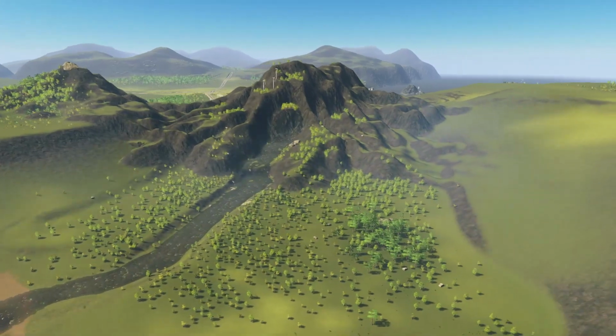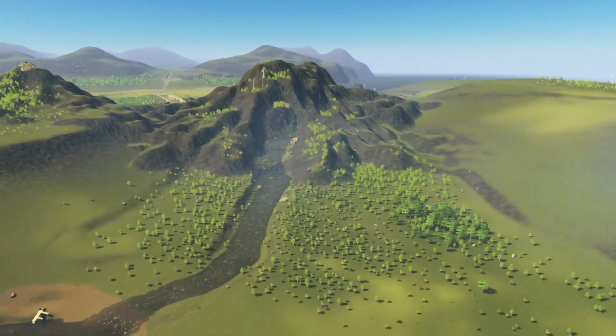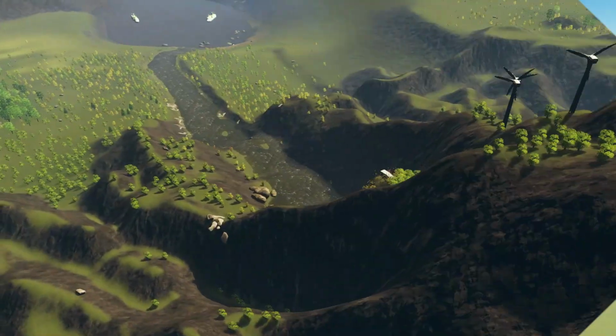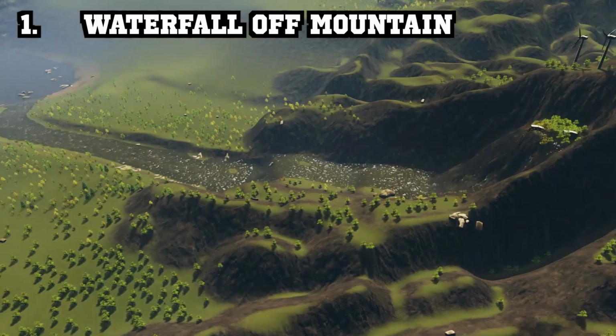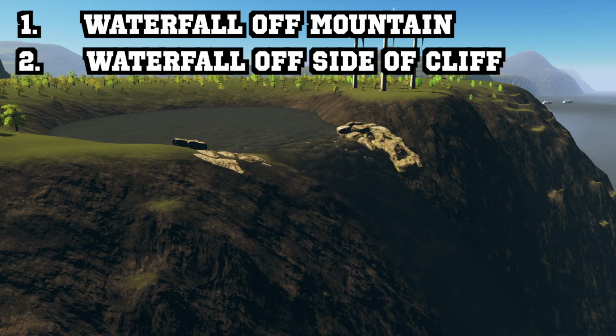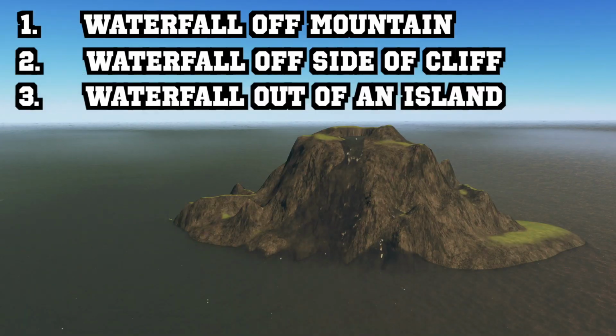Welcome back to another Cities Skylines tutorial, and in this video you are going to learn 3 different ways to make a waterfall in your Cities Skylines map. The 3 different ways include a waterfall off the side of a mountain, a waterfall off the side of a cliff that's kind of a half waterfall, half lake, and a waterfall coming out of an island.